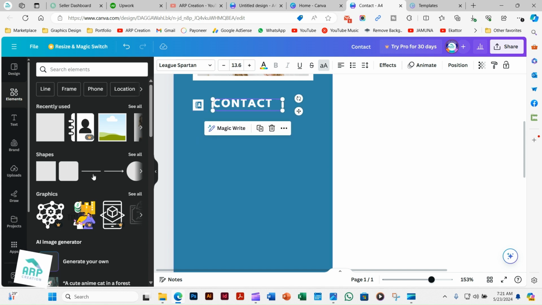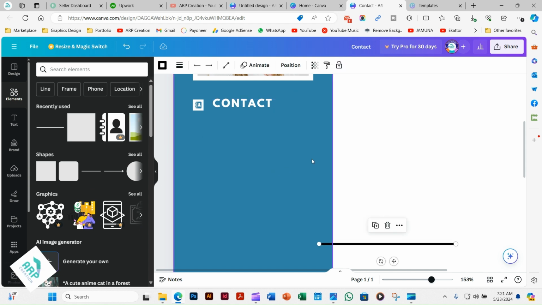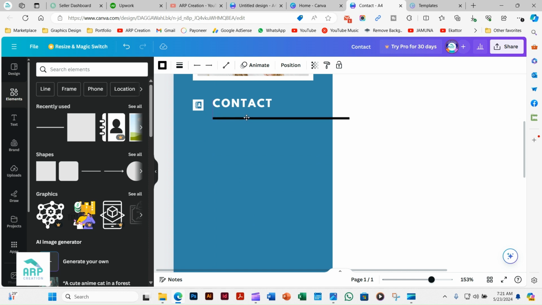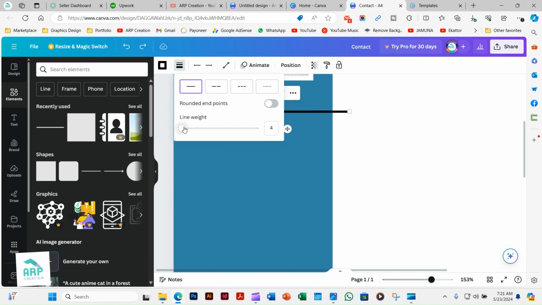Okay, now we will add another line shape. So go to the element section again and click on line and change the line weight to 1 and the color to white.